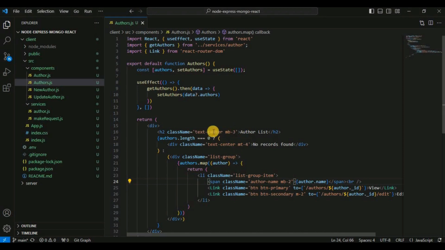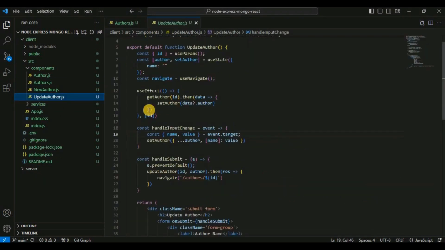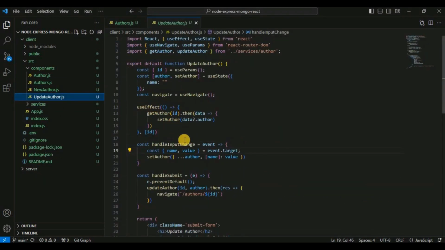So before adding delete, I want to explain the update author a little bit. You already know the useEffect. The useEffect is basically called whenever the update author component mounts. So it will fetch the get authors and it will pre-populate the author name. You can see, by changing the ID, it calls again to fetch the new author.